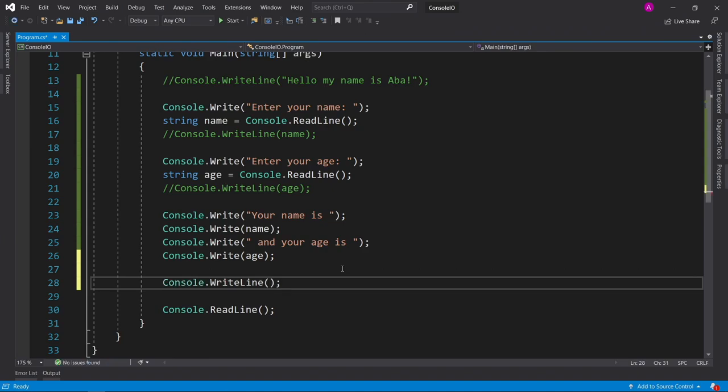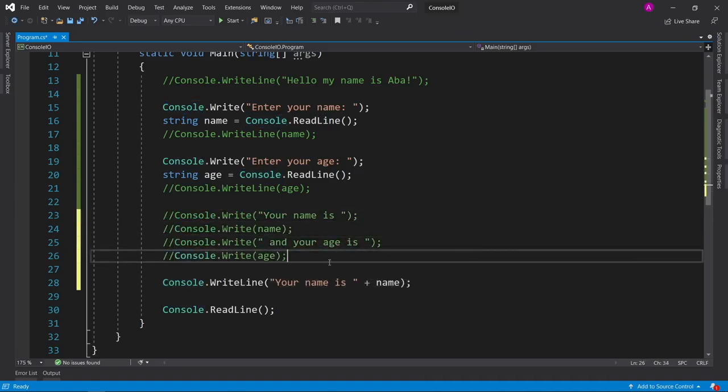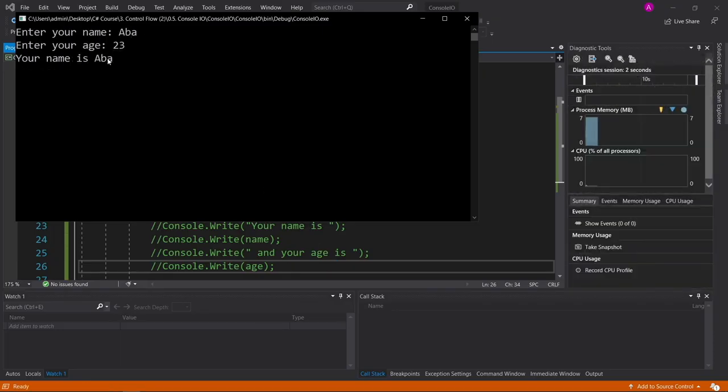So we can have a console write line, and we can take the first section, "your name is", keep the space at the end, we can end the speech marks and put a plus, and then we can say name. So now we've just added these two together. If we just comment out the rest of them and run the code, you can see that they should be on one line. There you go.